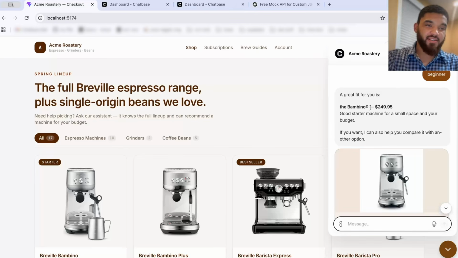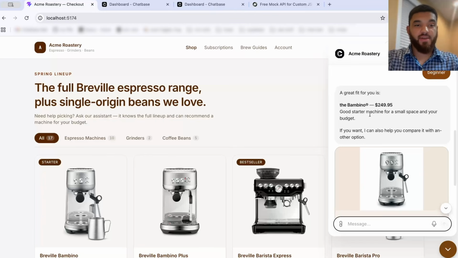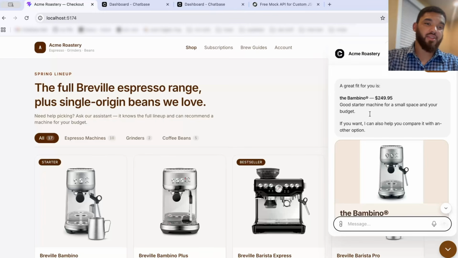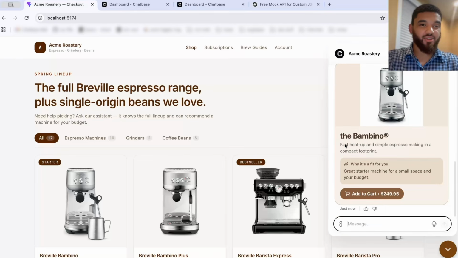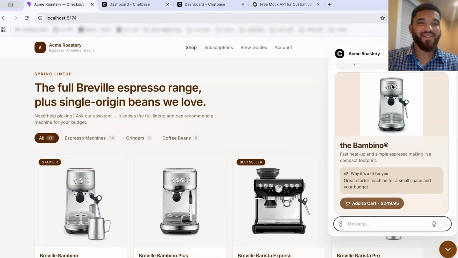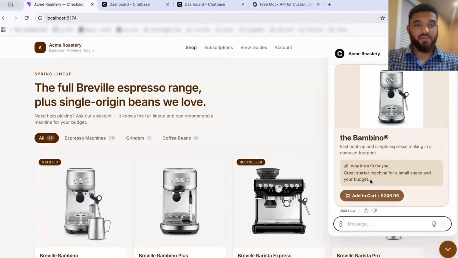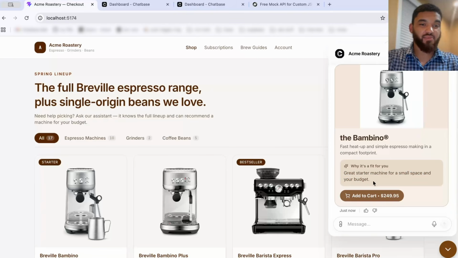Okay, it recommended this machine, and it says it's a perfect match for me because it's the size I want, it's within the budget, and it's for beginners. And then it has this beautiful little card, or not very little, but a beautiful card here with the product image, a description, and why it's a good fit for me, right? Because it's a starter machine, small space, and within my budget.